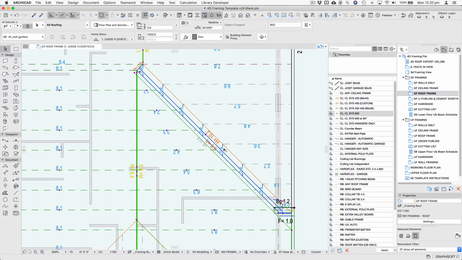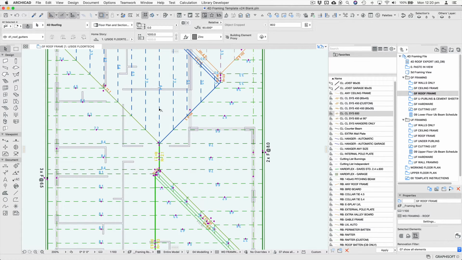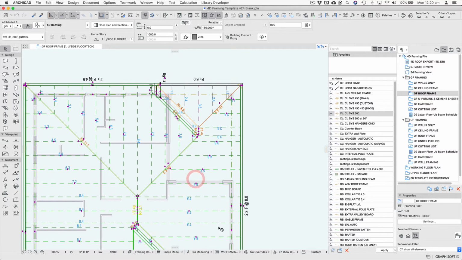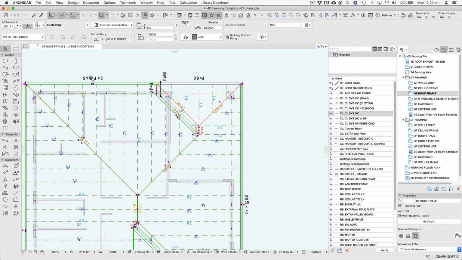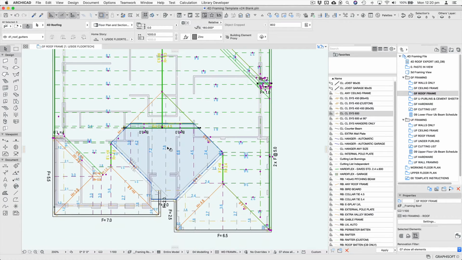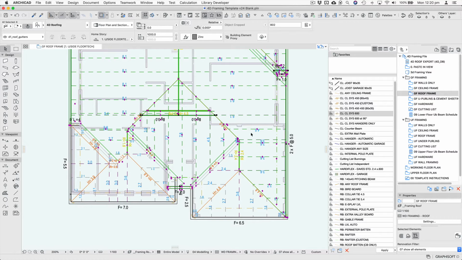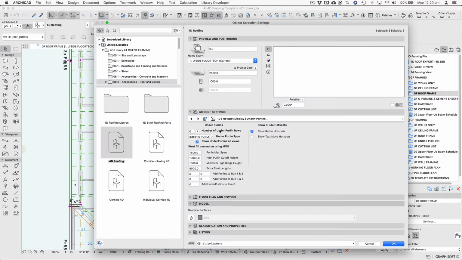To do the underpurlins, just select the roof planes that will need underpurlins. So anything with a long sort of rafter, a 3-3, we won't worry about that so much right now. But all these roof planes will need 2 rows of underpurlins.